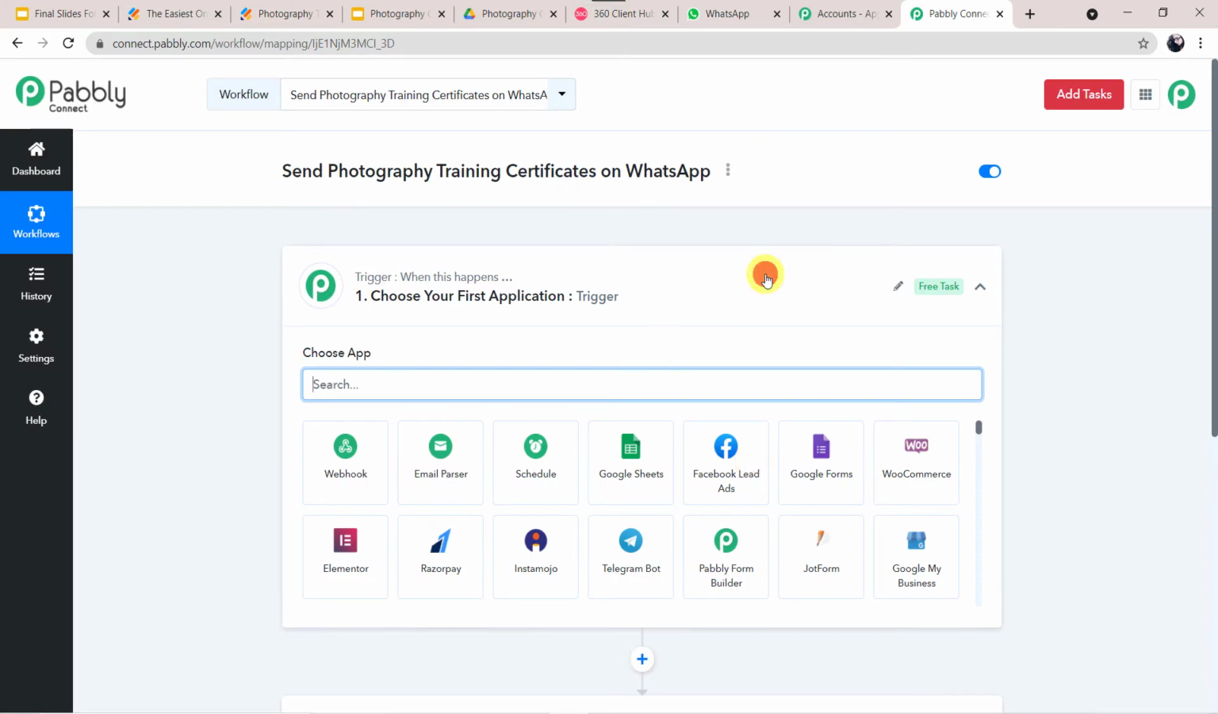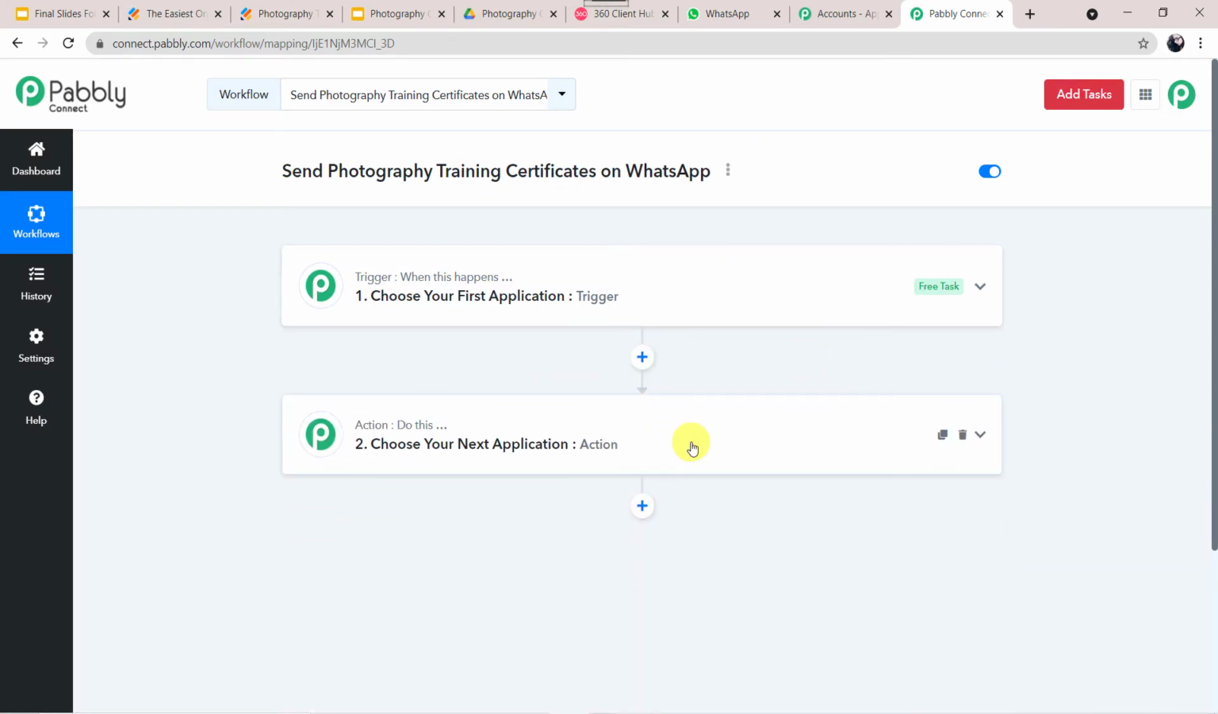So here we can see a trigger window and an action window. So you might be thinking, what is this trigger window and what is this action window? So let me tell you, Pabbly Connect works on the concept of trigger and action. Trigger means when this happens, action means do this. So in this use case, we want that whenever a response is received in JotForms, automatically the message should be sent on the WhatsApp number of the student.